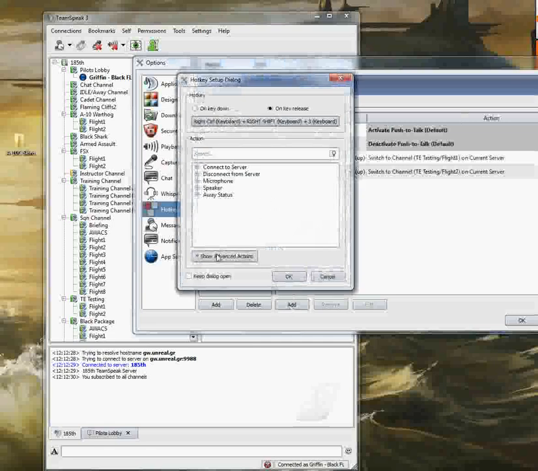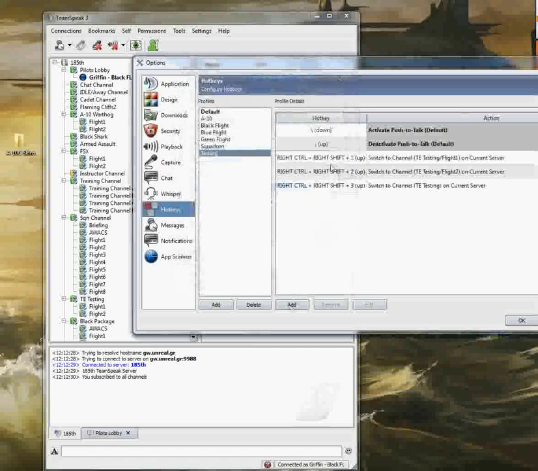Okay, there's the action. Show advanced actions again. Switch to channel, and so on and so forth. Move to the TE testing on the current server. Okay, there we have it. But you'll also notice that what we don't have here is the broadcast buttons, and that's the next trick.